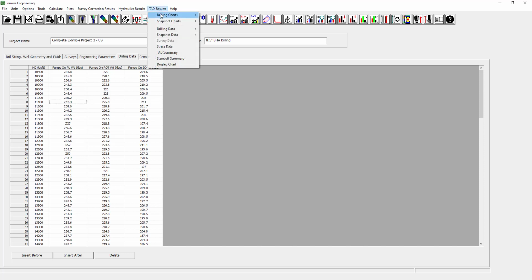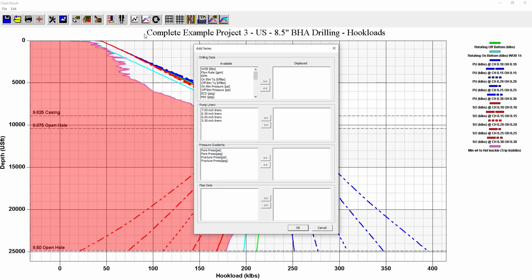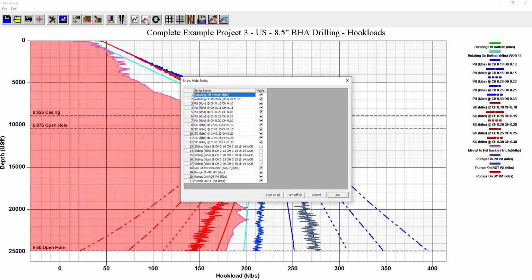So I'm going to go to my torque and drag results and my hook load chart. To add those three columns, I'm going to go up to my Add Series button. And then in the drilling data section, I'm going to find my three columns, and I'm going to click on this button to move them over from the available side to the displayed side. Now that they've been added as series, I can see them on my chart. I can also disable them in the Show Hide Series window if I need to.